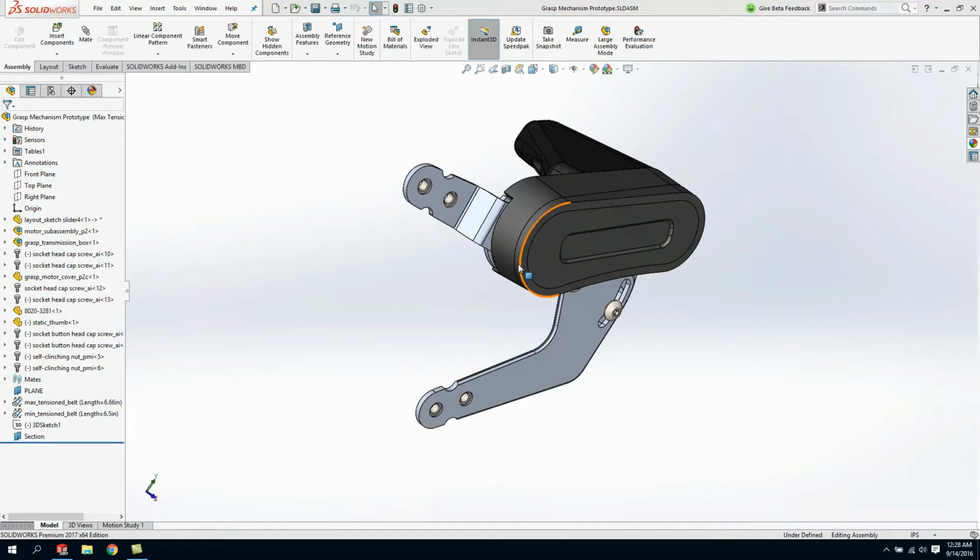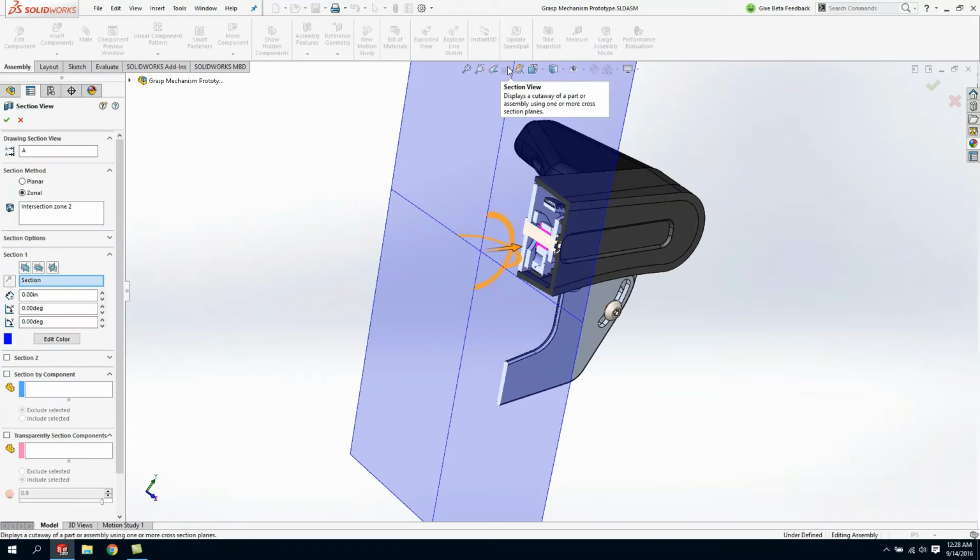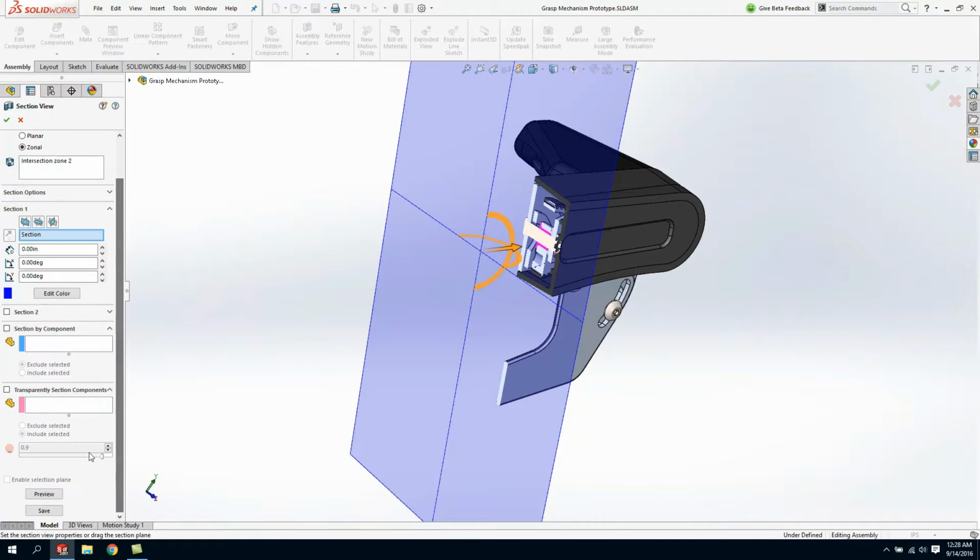Today we're going to look at a few of the key feature enhancements inside SOLIDWORKS 2017. First thing I want to do is start off by creating a section view so I can see what's going on inside this assembly.